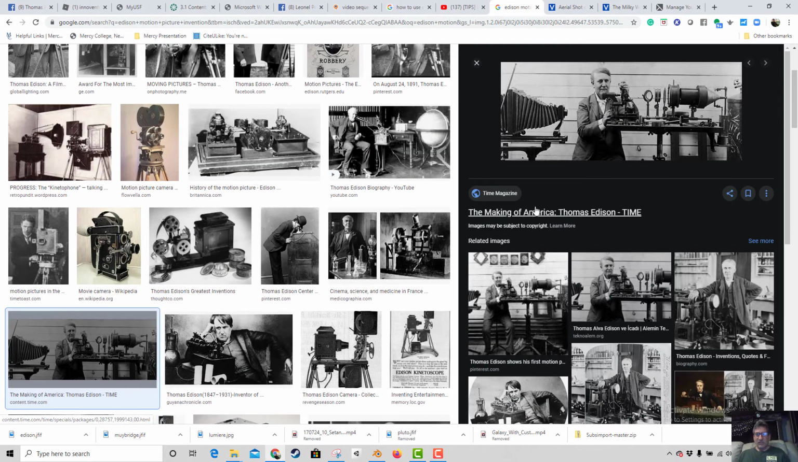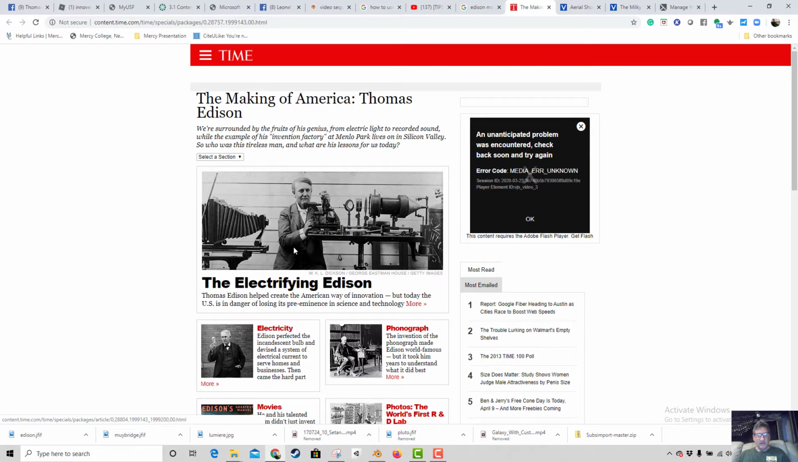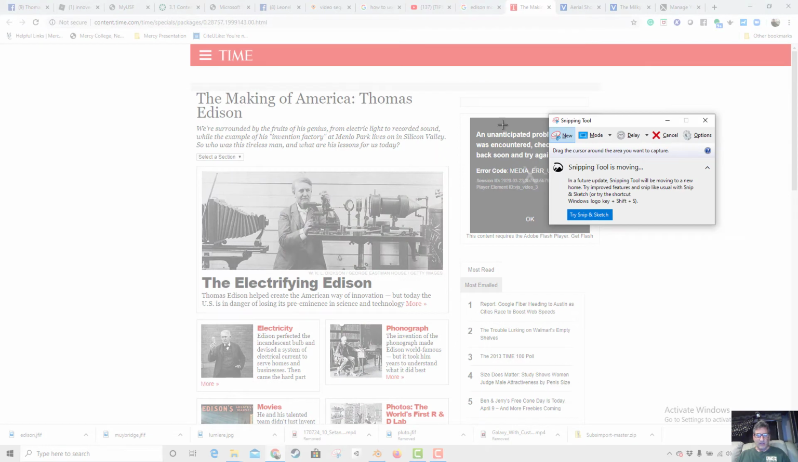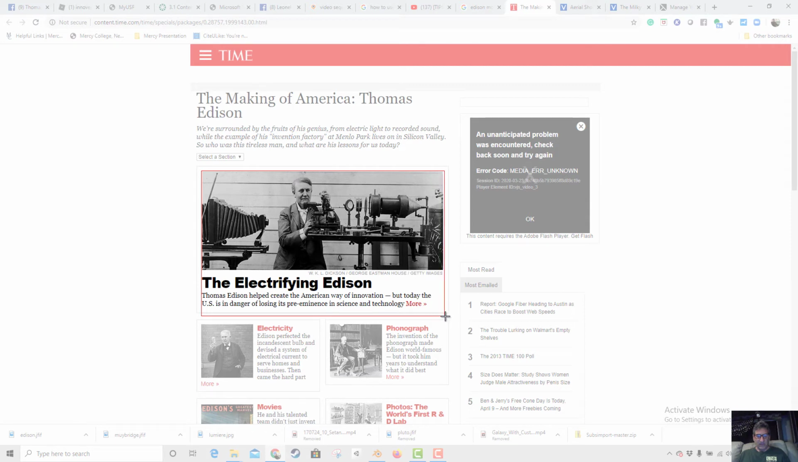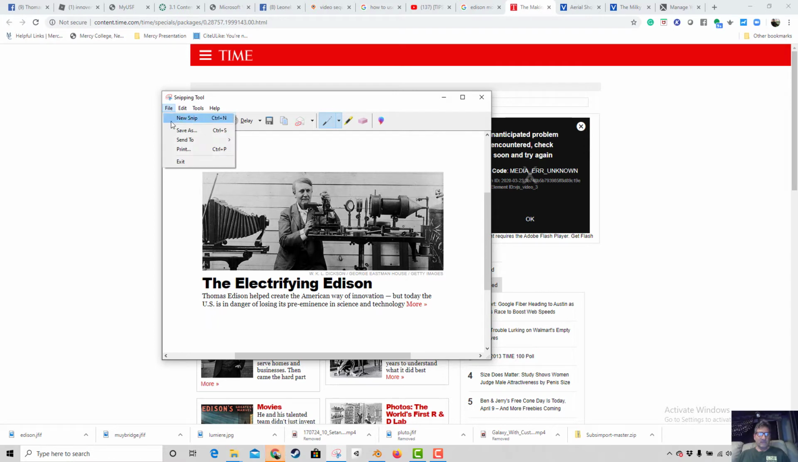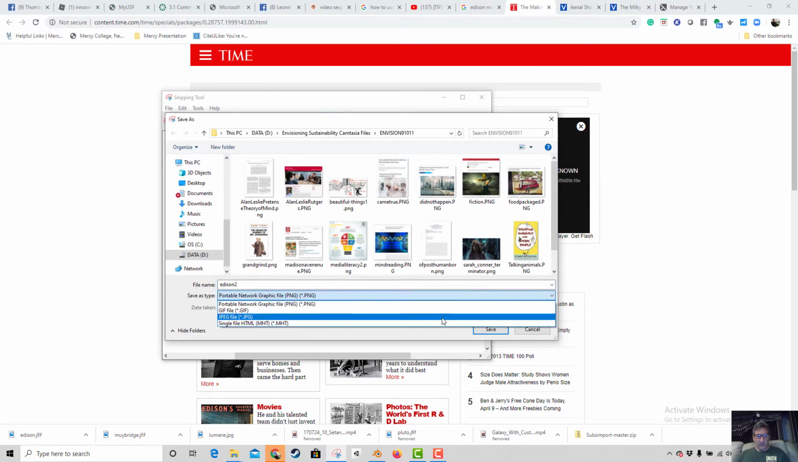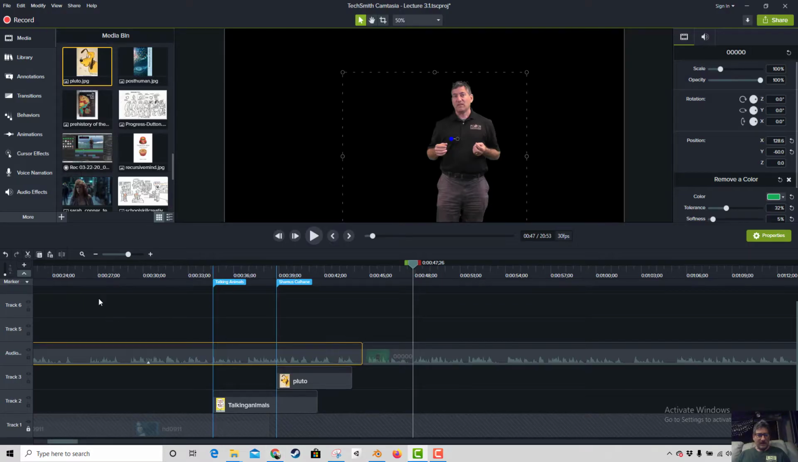I mean, this isn't a bad image to use, too. Maybe I'll use this instead. Because I like this, so that's where I use my snipping tool and then go the electrifying Edison. He's got these scopes there. So Edison 2. And this is as a portable network file or a JPEG, doesn't matter which you use for a snipping tool.